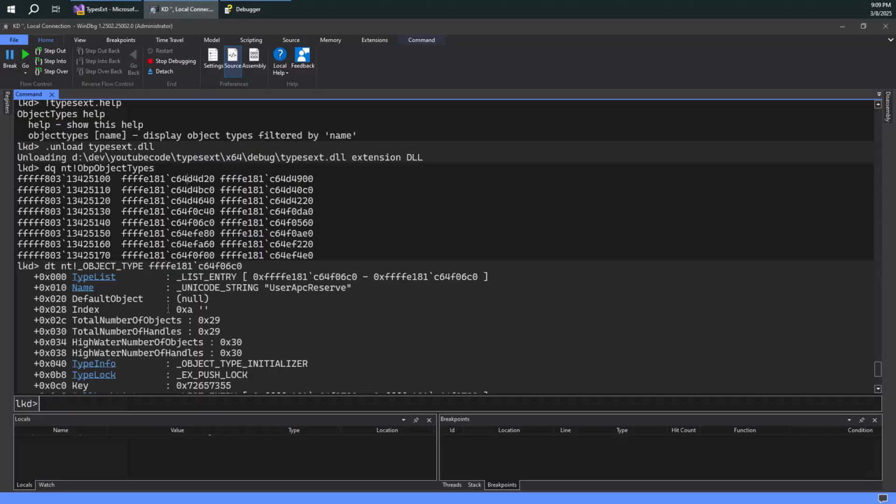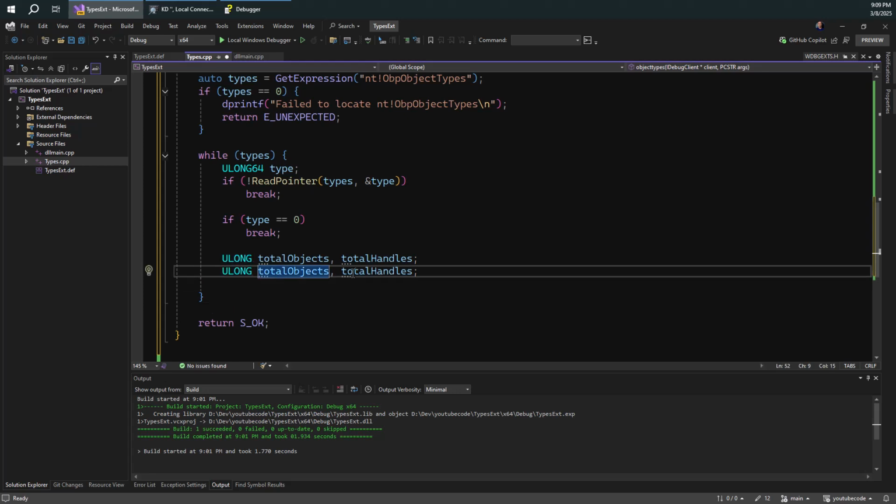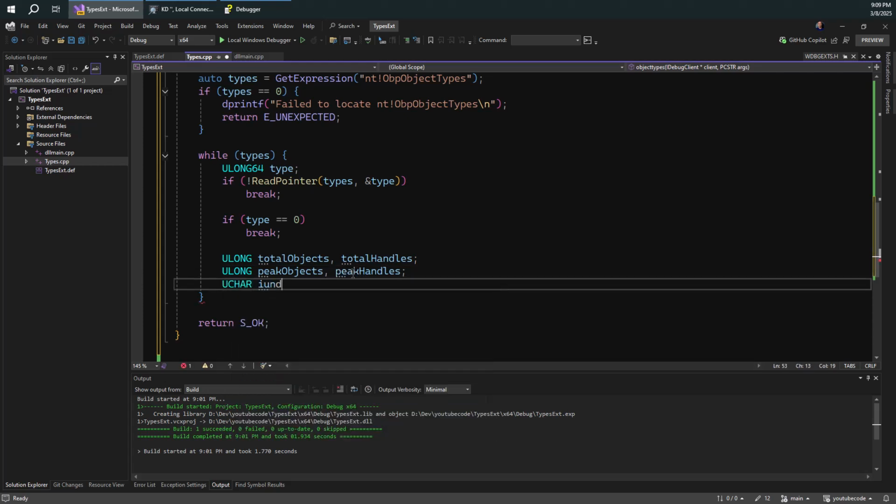So remember, the structure in question is this object type structure, and we want to read some details like the index, total number of objects, and so on. So to do that, we need to read the actual value. So let's first create variables for them, something like total objects and total handles, and also create something for peak objects and peak handles. And let's create something for the index. I'm choosing the types appropriately based on the information we see in the debugger.